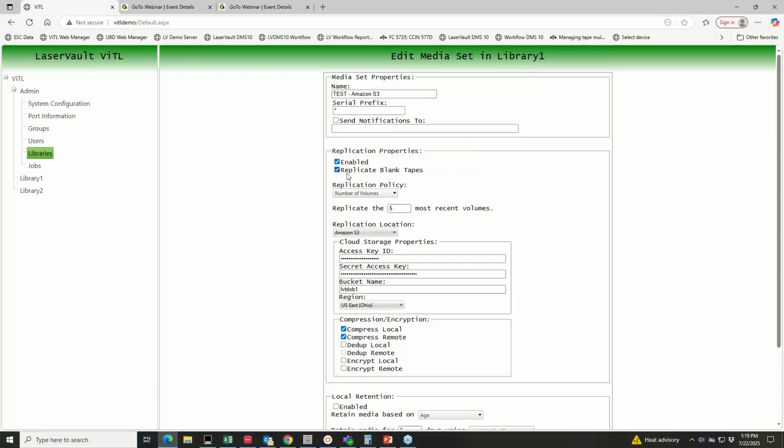Enable replication, that's what I've got checked here. I want blank tapes to go to the replication site. That's in case you're, say, using a DR location for your target. Therefore, you need blank tapes there to use with, say, BRMS, for example.